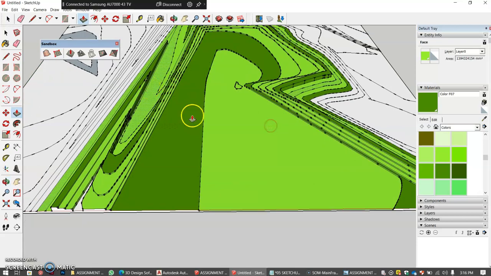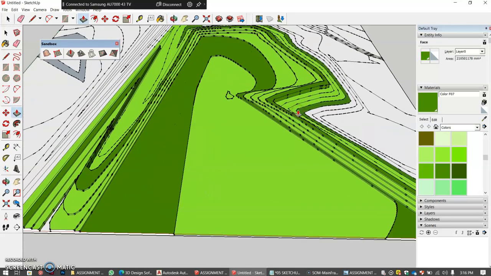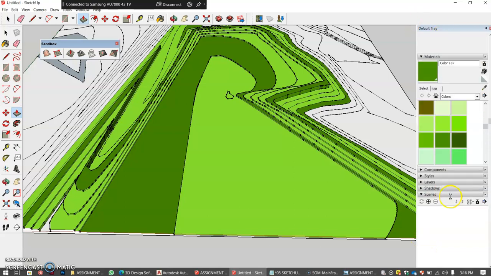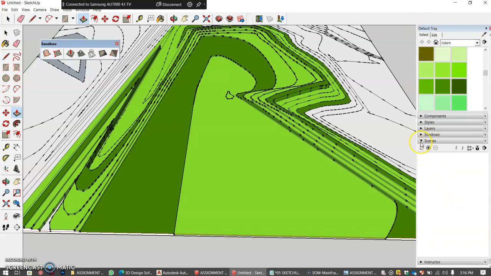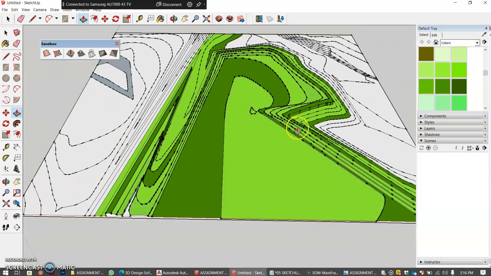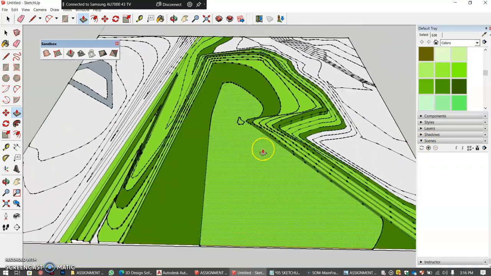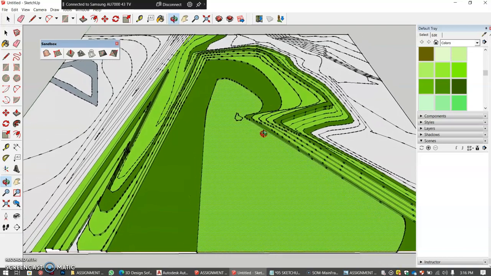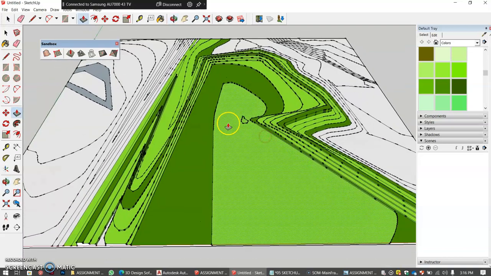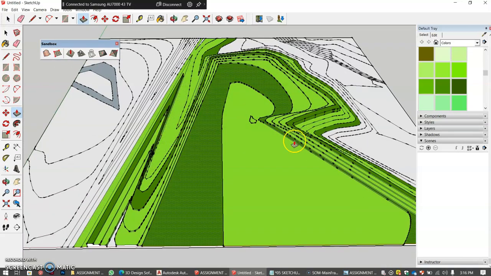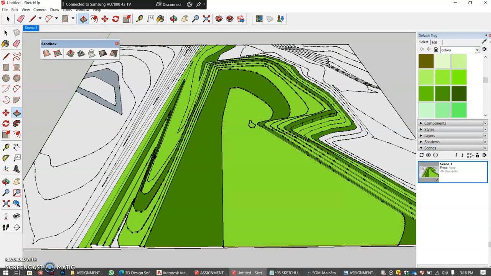Okay, so once you've modeled all your contour lines, you can just go over to your default tray, scroll down to the tab that says Scenes, and then orbit and pan, and make sure that your model is at a legible scale on your screen, and then create a scene. So you just click on the Add Scene symbol, and you will see there's a tab that's added at the top, which means that scene has been saved.